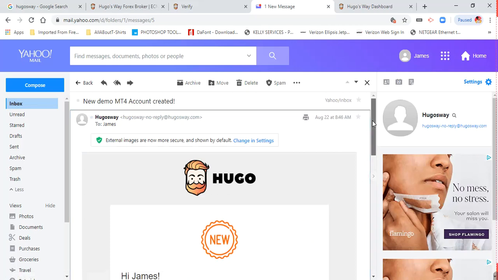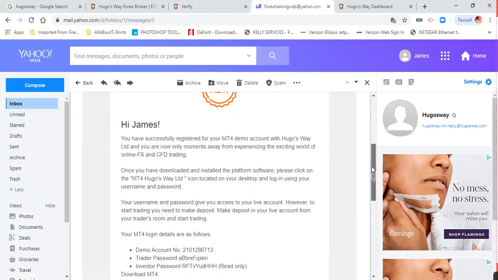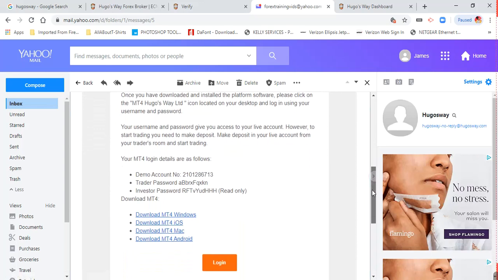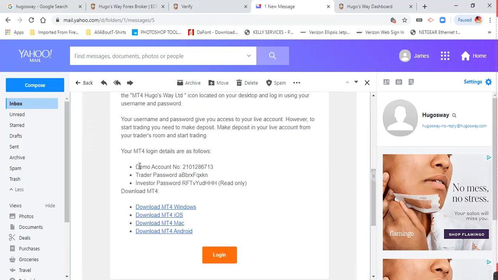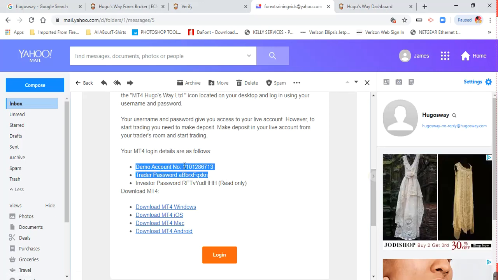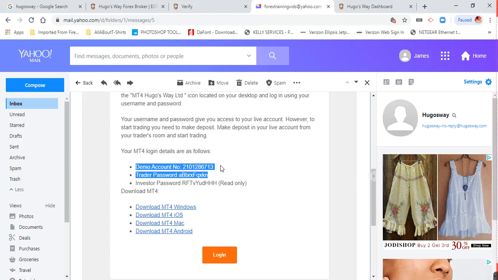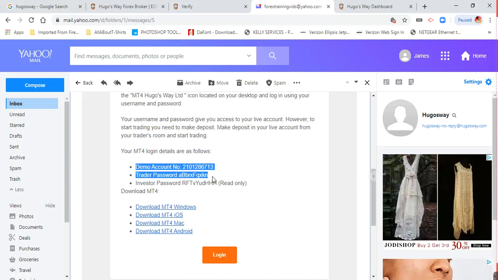And one thing you should never ever do is get rid of these emails, okay? The reason why you don't want to get rid of these emails is because when you're trying to log into MetaTrader 4, this is the information you'll need right here. Your demo account number and your trader password, okay? This number is set by Hugo's Way. This password is set by Hugo's Way.